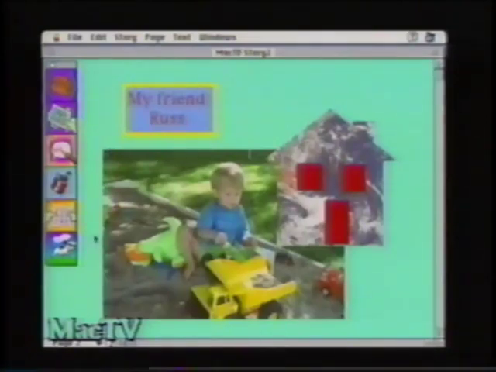Let's take a look at the presentation as it stands now, then. If we were to play it, the screen goes to black, and you go through all your pages. Once upon a time, there was a girl named Heidi and a dog named Pokey.